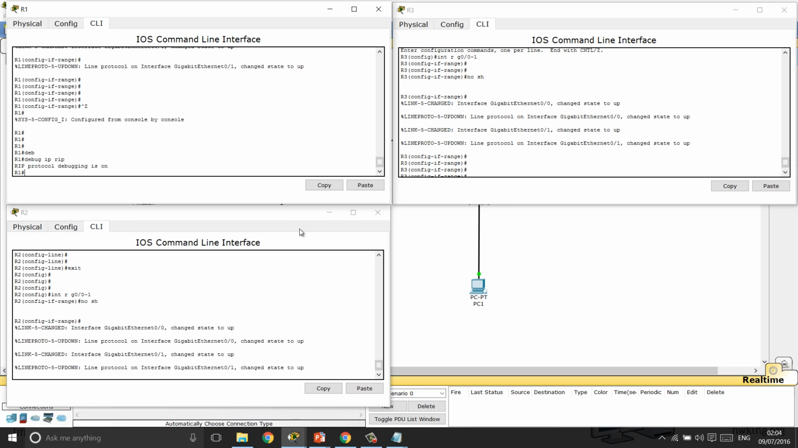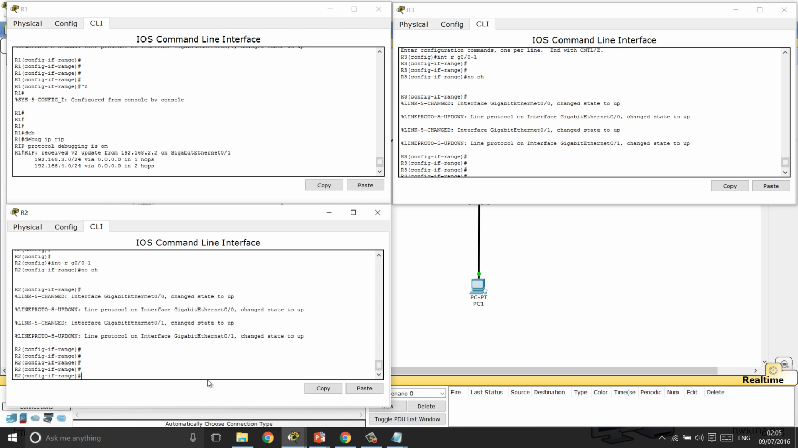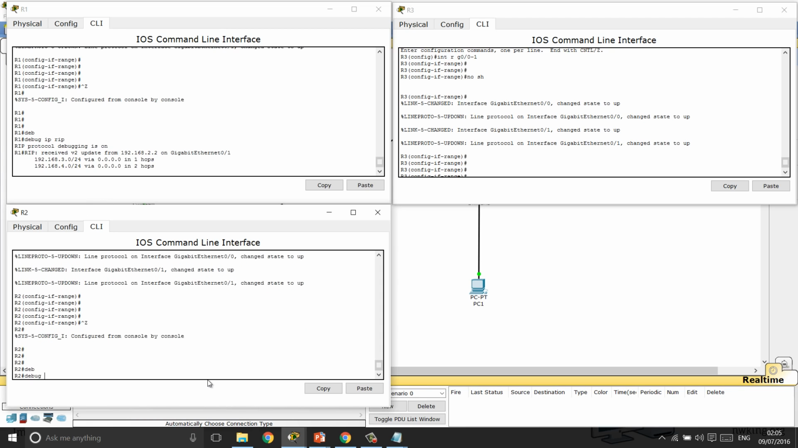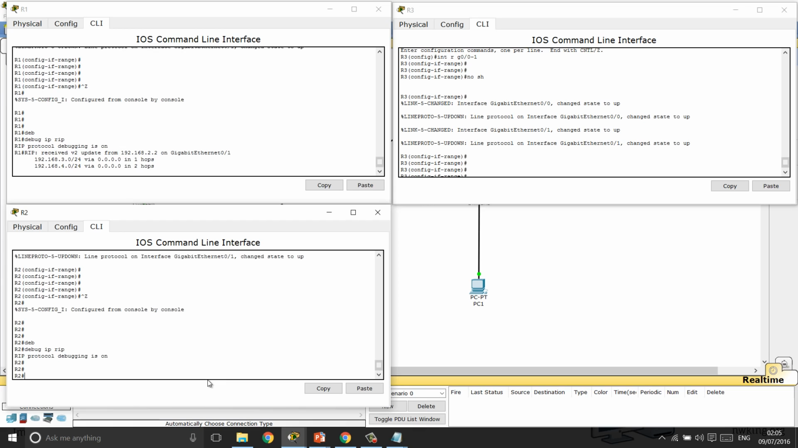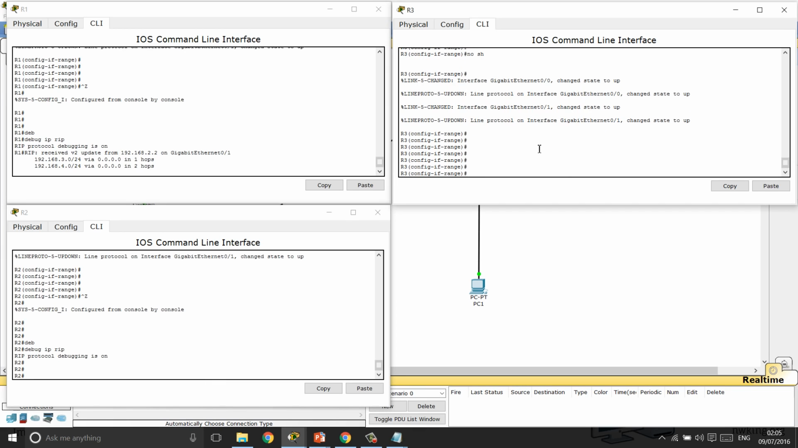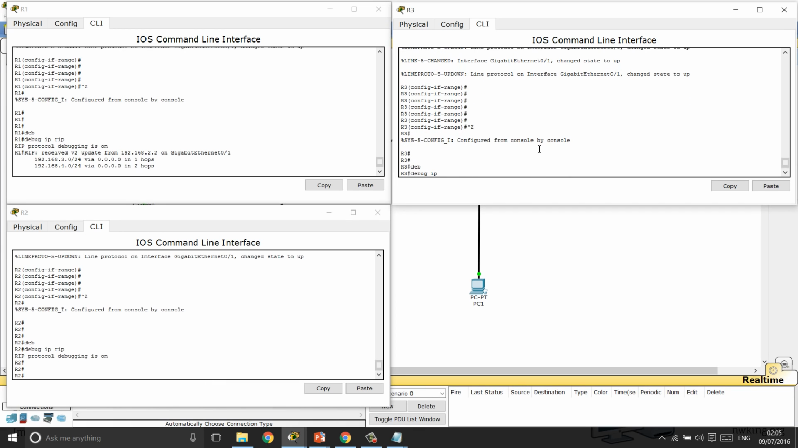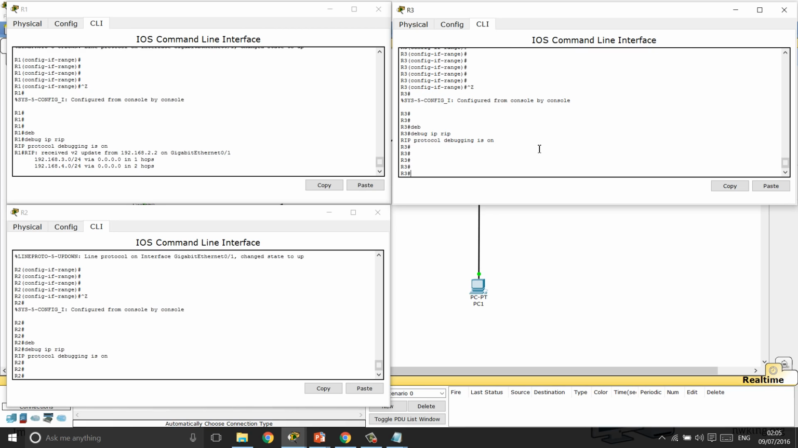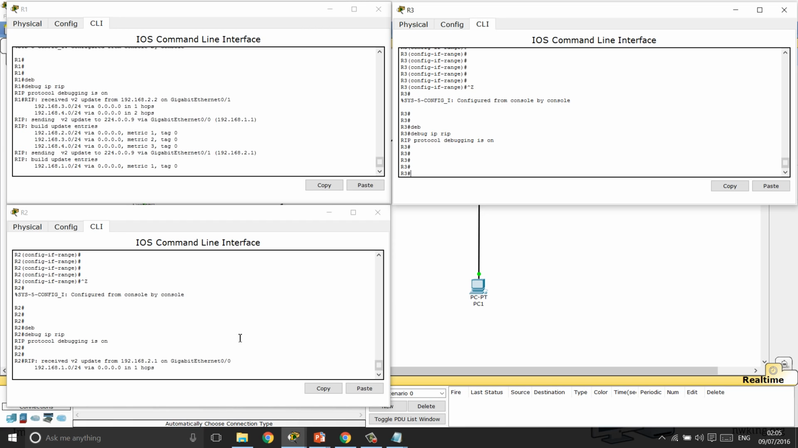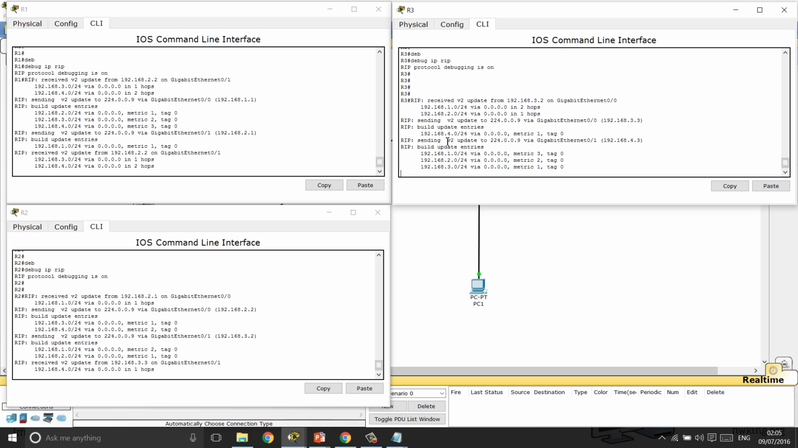That means I'm going to debug all the RIP updates that come through. Debug IP RIP, and debug IP RIP. Right, so whenever there is a RIP update that comes through here, we will be able to see it. Right, so RIP updates are coming. I think this device just sent a RIP update. All the devices have got a RIP update.